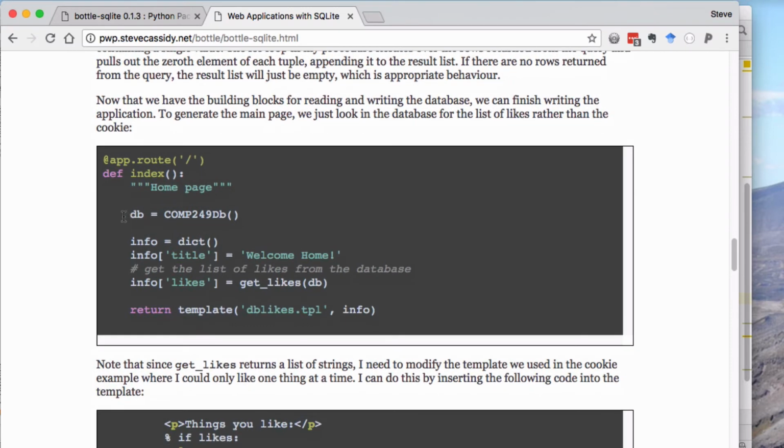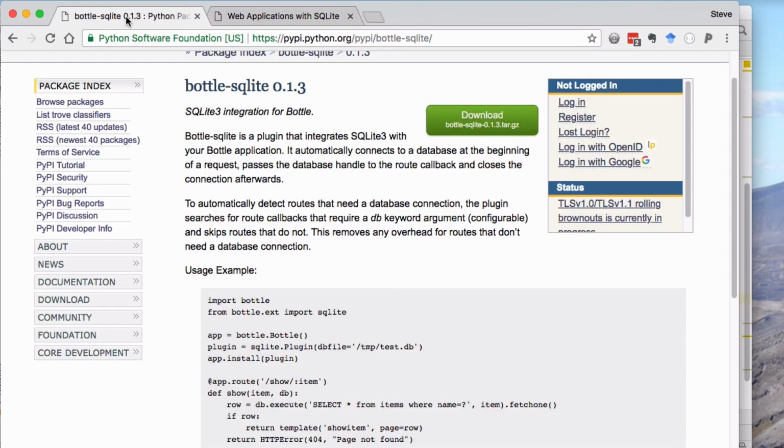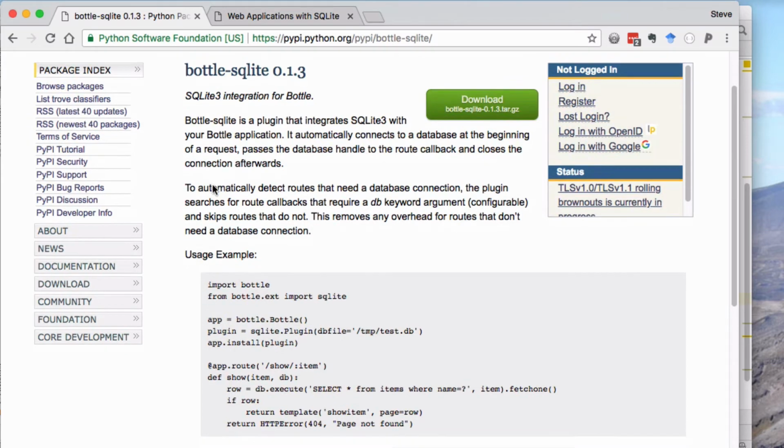When it comes to writing the application itself, the handlers for routes in the Bottle application, we need a database connection in order to do the work here. So we need to say get likes, and in order to get a database connection, we create one like this. That's the way the notes talk about handling database connections. This is fine and it works okay, but it turns out there's a slightly neater way using this Bottle plugin.